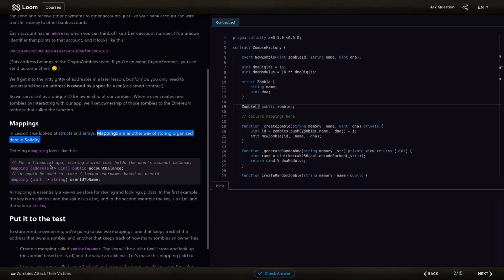All right, so for a financial app storing an unsigned integer that holds the user's account balance, you might give it an address. Remember, you have an address on the Ethereum blockchain, or you could just think of your bank account. So you put your bank account number in, and it gives you back an integer that says, here's the balance on that account. This is what they have. I don't know if that would be an integer or a float, but basically, whatever.